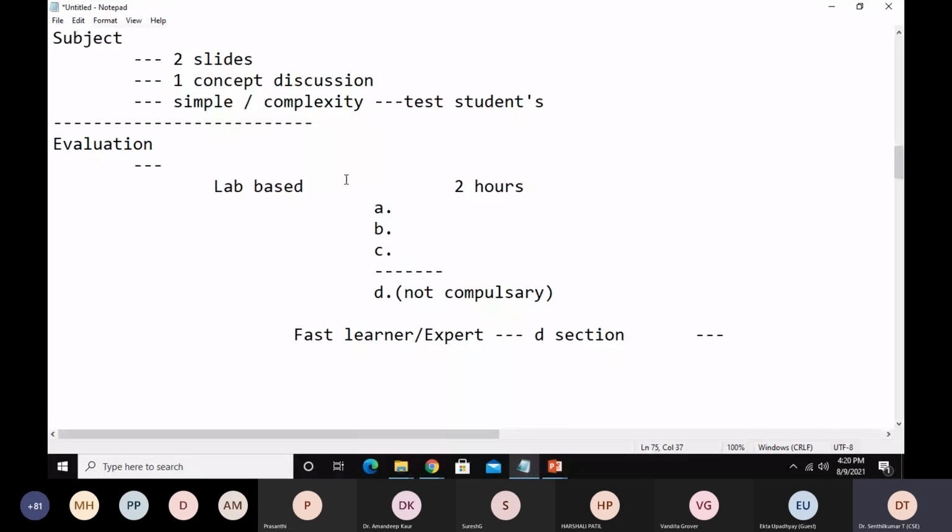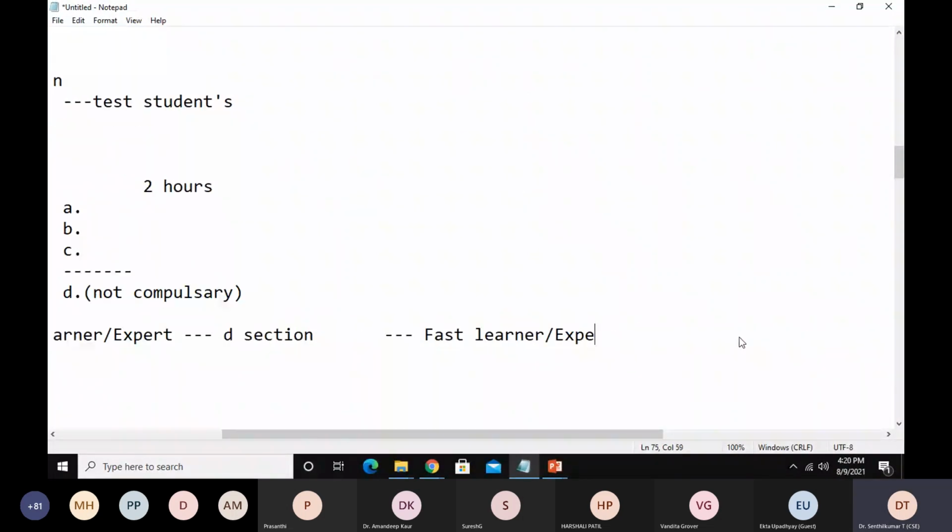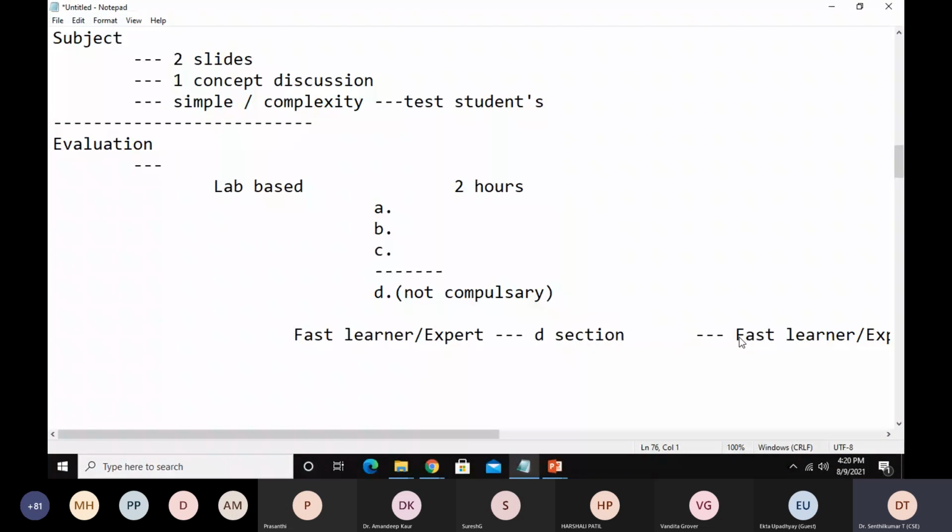It doesn't mean that it is out of portions. Please understand, it's not out of portions. The criticality of the question will be complex in section B. And if the student answers it or is able to do it, then I assume that, okay, my class batch has so many fast learners or experts. This I generally do. I think you will also be doing it in your courses, but I suggest if you can do it, it will be better also.